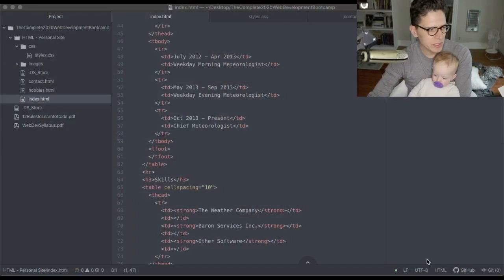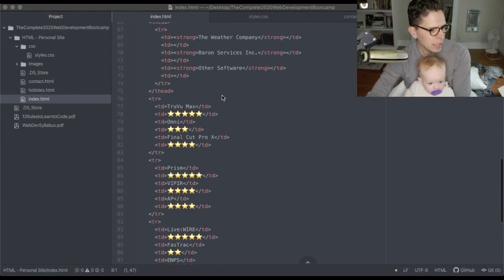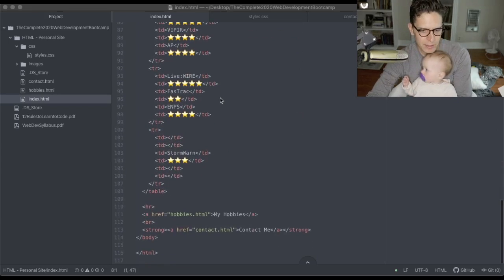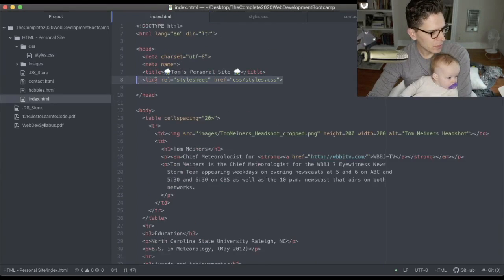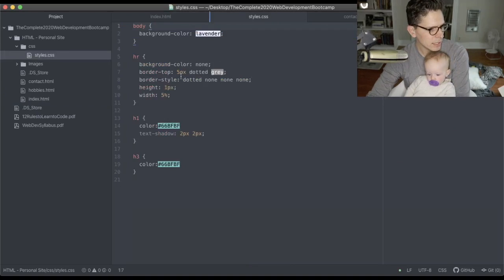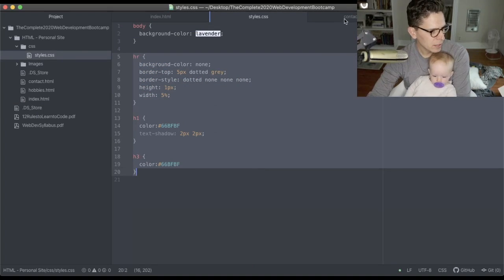And the most recent thing I've been working on has been going through inline CSS, internal CSS, and now we're working with external CSS. So we've got basically a line at the very top where we link to a file called styles.css that applies all of our styling across our website.